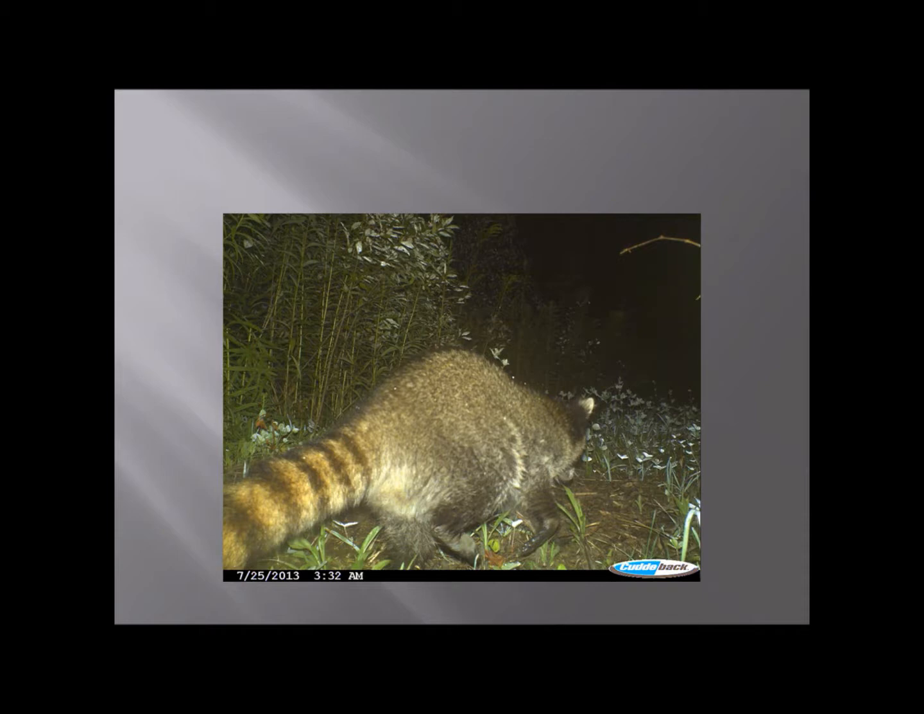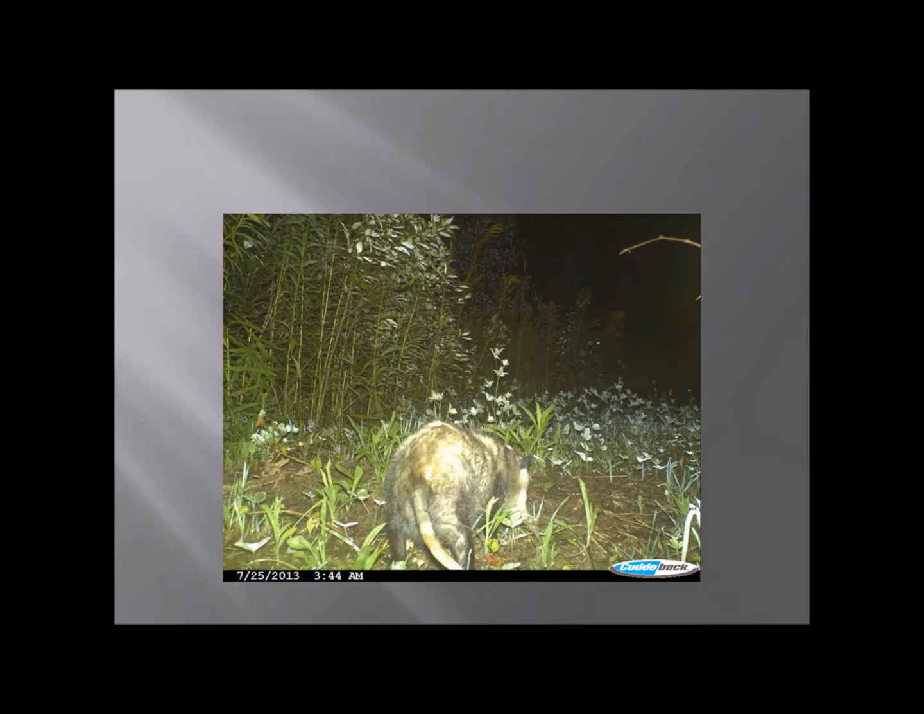Let's just do one more. How big is a raccoon compared to a possum? Well, in this case, it's this big. And you can see by toggling back and forth, I can really get a good idea of the size difference between these two animals.